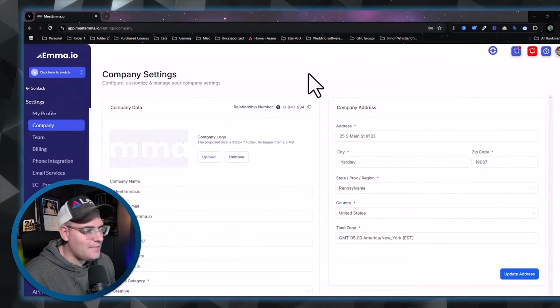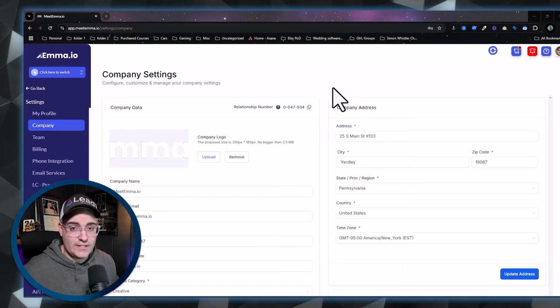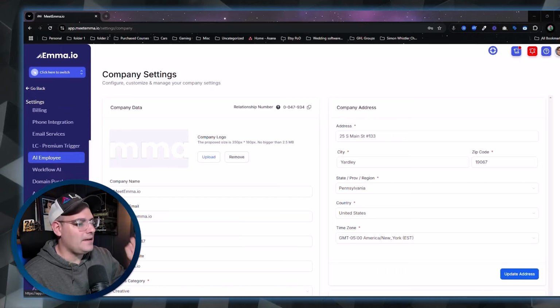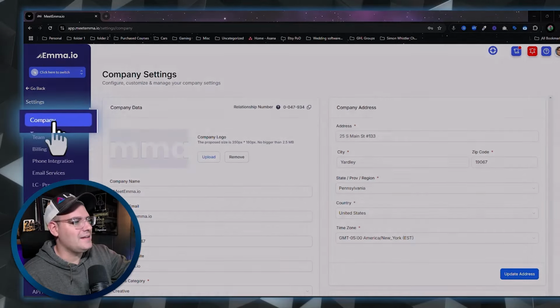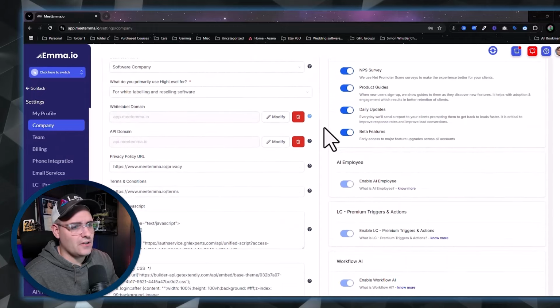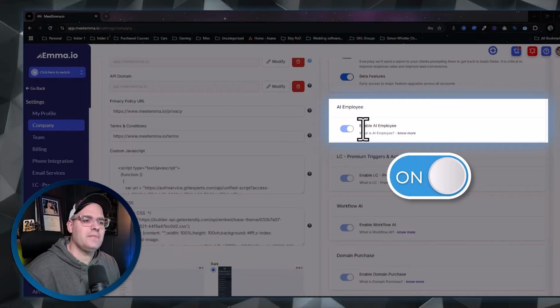So I'm here inside of HighLevel, and the first prerequisite to AI is you actually have to turn it on if it's not already turned on for you. So I'm on my agency settings. Basically log in to the agency, go into settings, and it's going to be under the company tab up top. I'm going to scroll down on the right side and you will see AI employee. You can just flip that on.